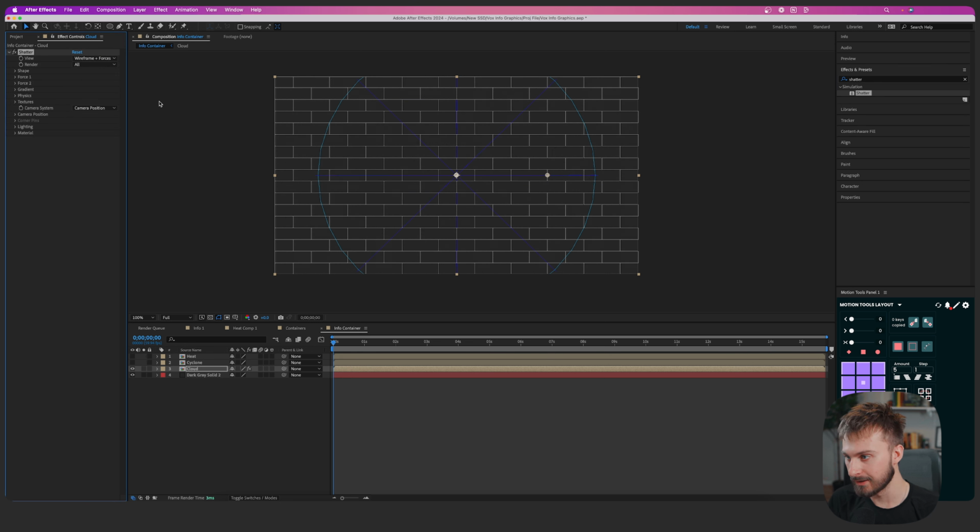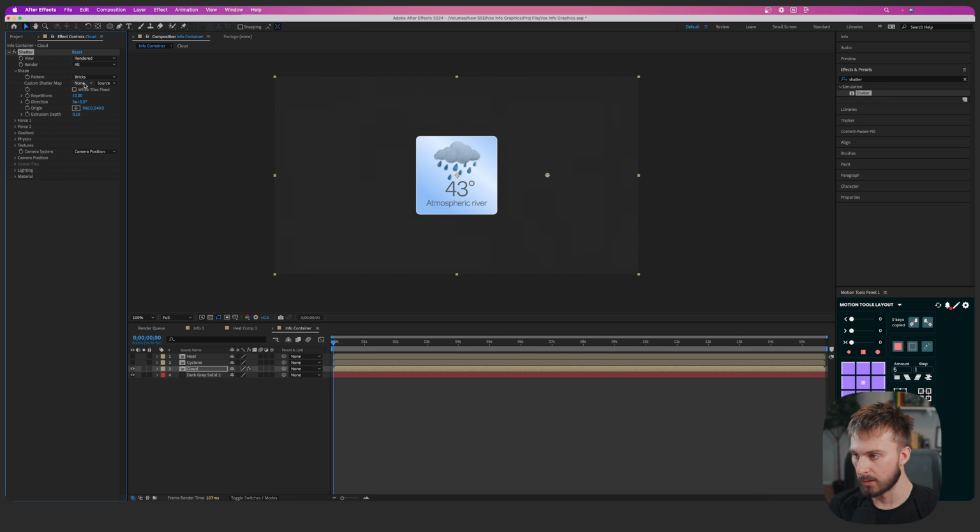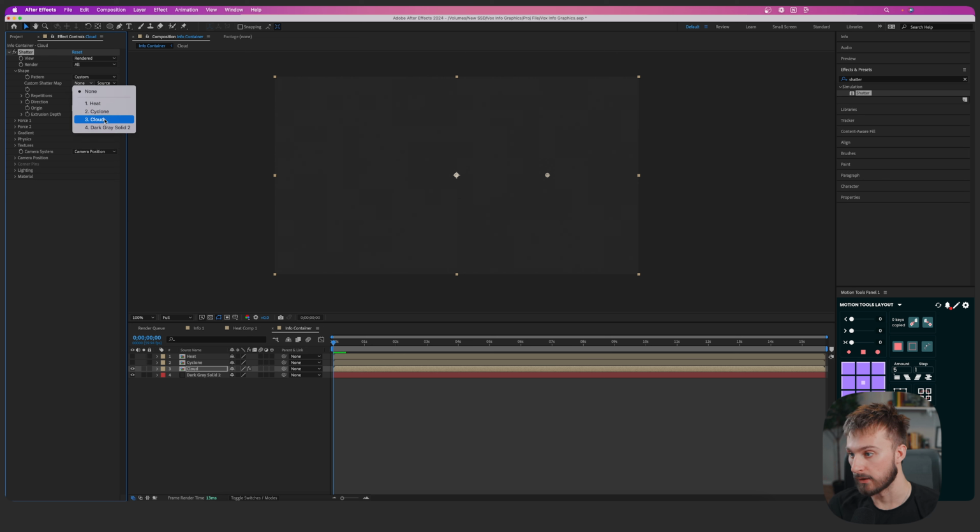As soon as you drag it on, it's obviously going to look pretty weird. So there's a lot of settings here that we need to change. So follow along and it should look exactly like what I'm going to do here. So we're going to change the view drop down here to render. Then under shape where it says pattern and bricks, we're going to change this to custom. It will disappear, and then change the custom shatter map from none to, right now we're working with the cloud, so change it to cloud.